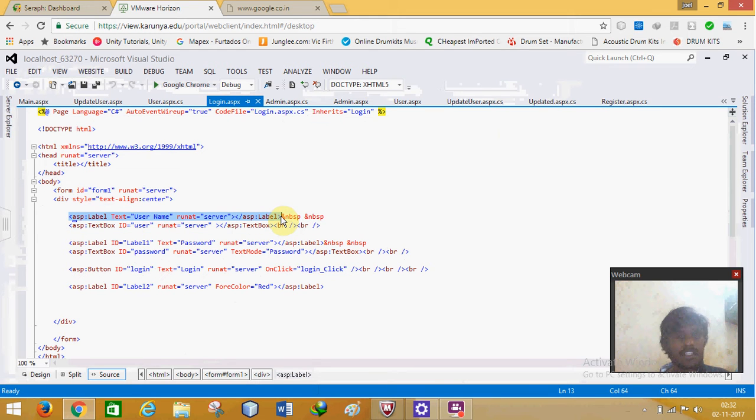In login.aspx, here I have a label, a username, and a text box called user, both with runat server, and &nbsp; gives a space in normal things. Then I have an ASP label, the same thing, for password. See here, TextMode is Password. We can change it to different modes like numbers, text, single line, or many things. Multi-line also we can change. Then an ASP button, I have the login button, then a label where I want to get any errors displayed, and the ForeColor will be red.